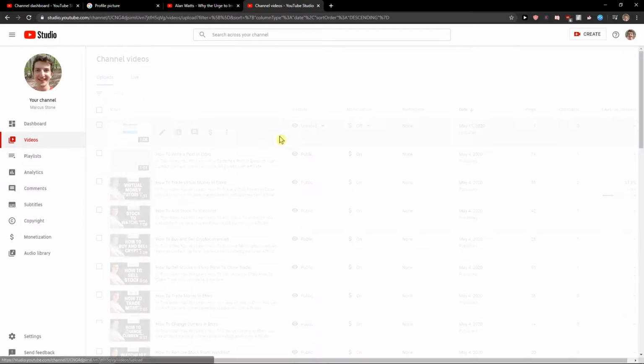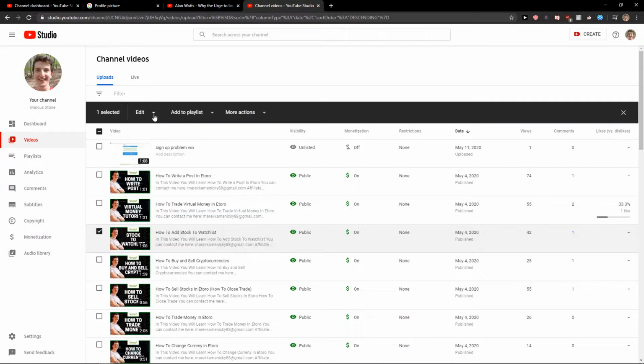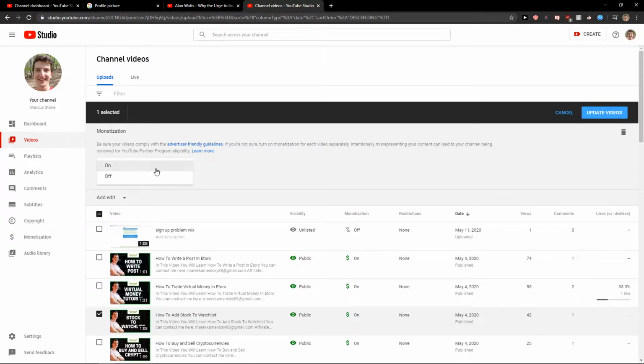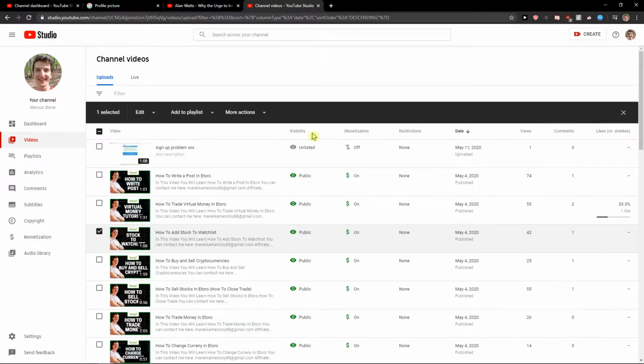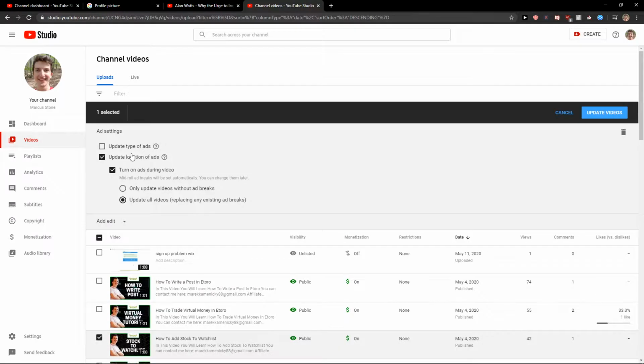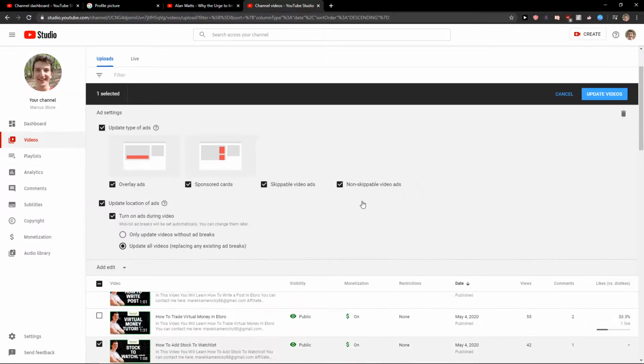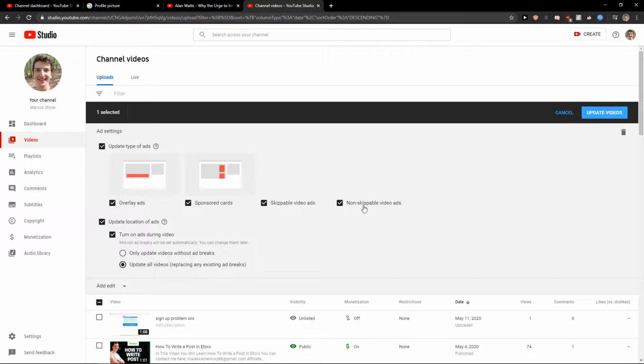So the first one is, you're gonna see it here, the monetization on. This is the first thing. The second thing that I want to show you is this. When you press this one here, edit, monetization on, okay. But also ad settings, update type of ads, and you can just add different ads. The skippable video ads and non-skippable video ads are earning more money, most of the money, so I would choose those, but I would choose all of them, it's okay.